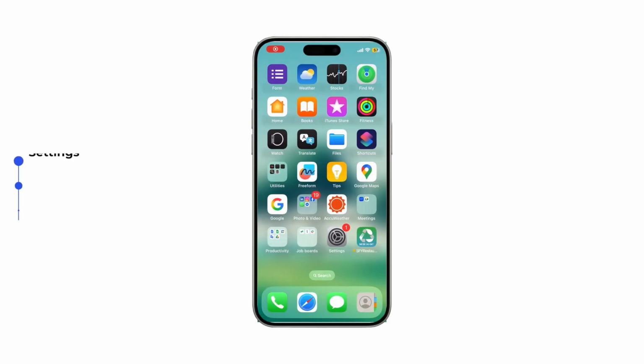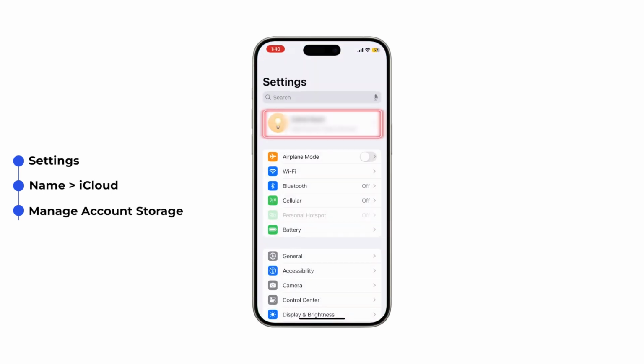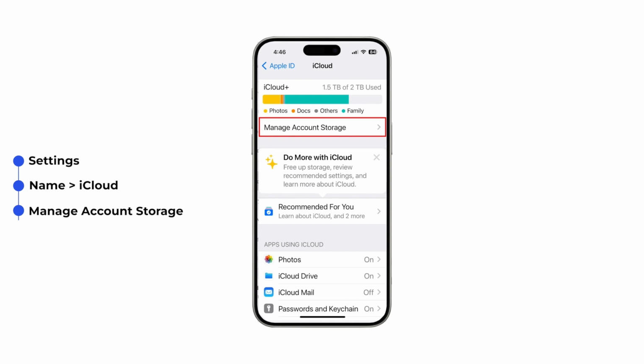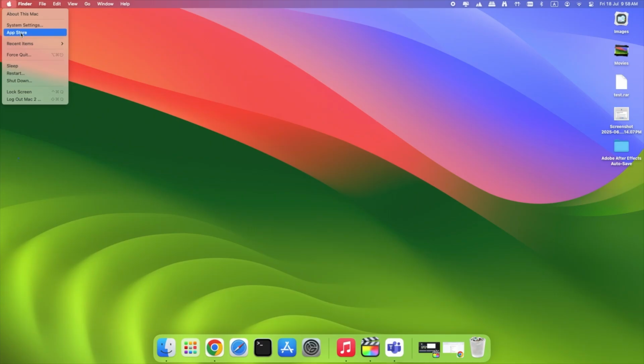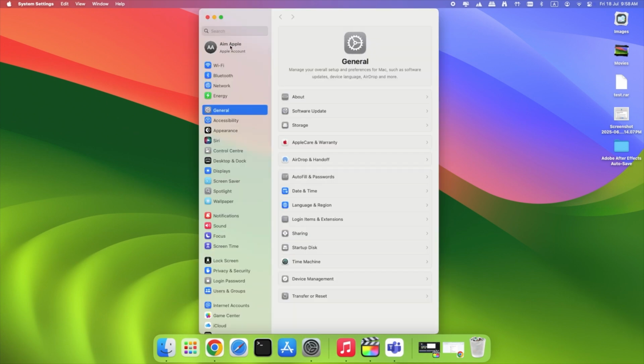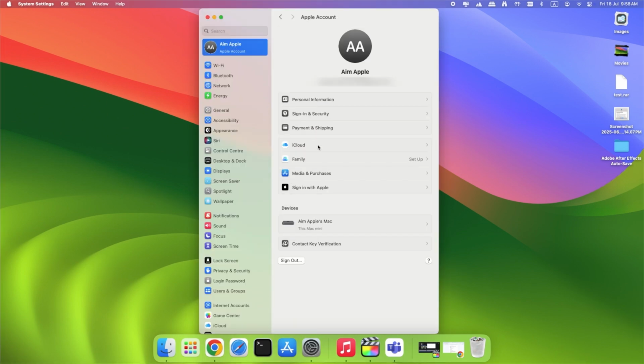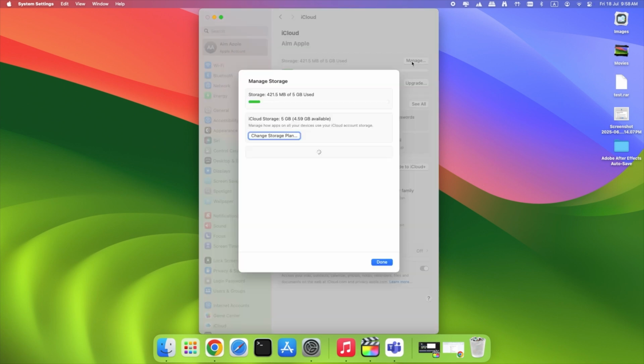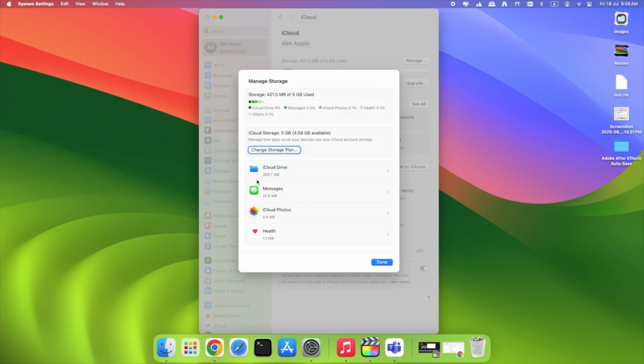Start by checking what's using your iCloud space. On iPhone, open Settings. Tap your name. iCloud. Select Manage Storage or iCloud Storage. On Mac, open System Settings. Click your name, iCloud, click Manage next to iCloud Storage.